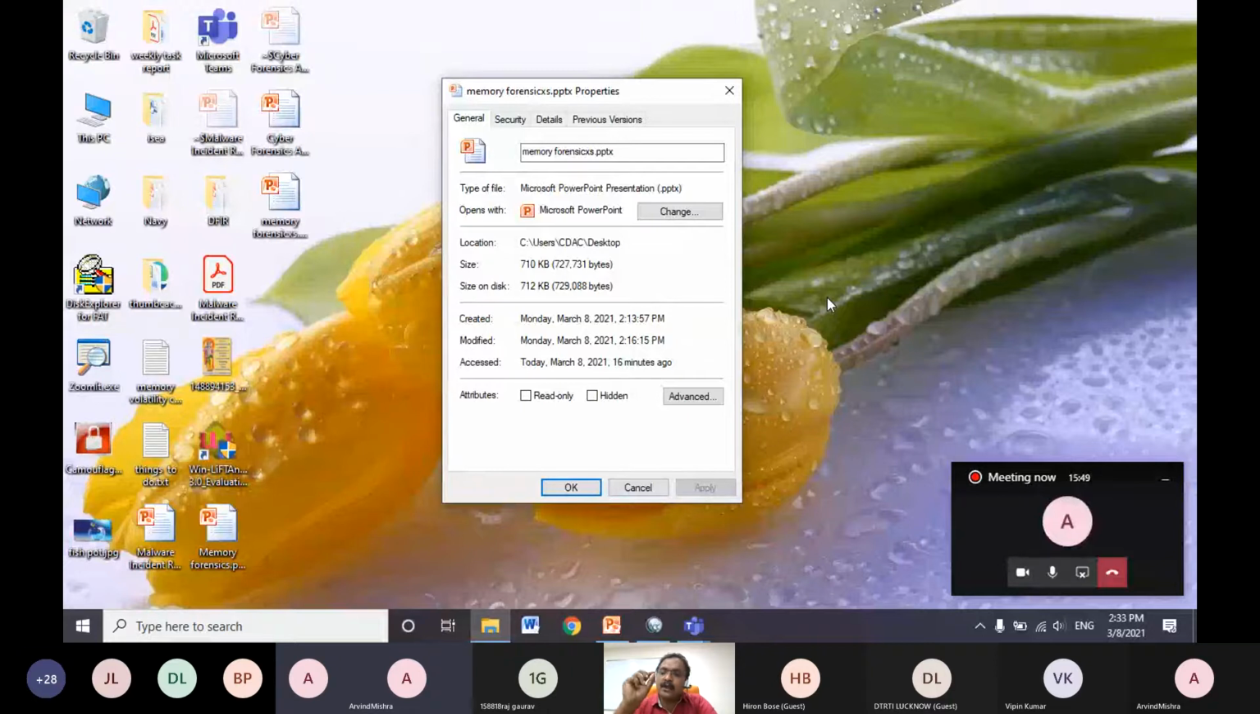Now, what do you mean by size? The size is the actual content, the logical content of the data which is available inside. The size on disk is the cluster size.